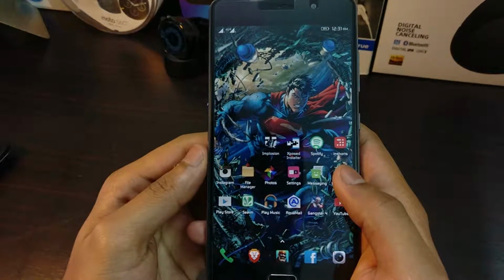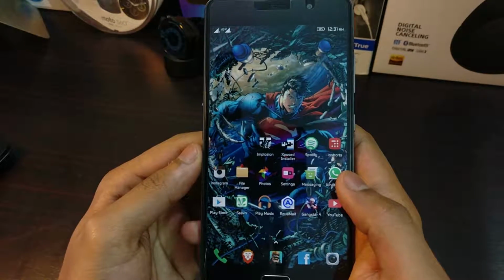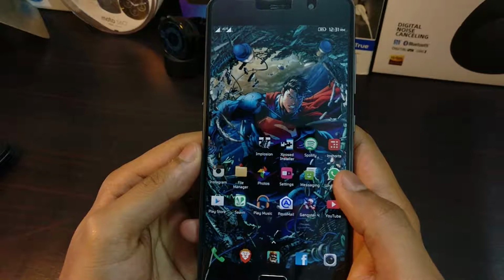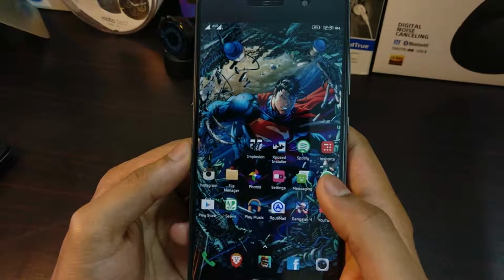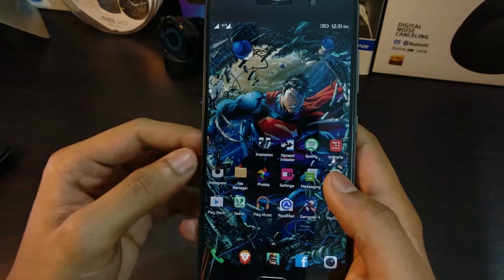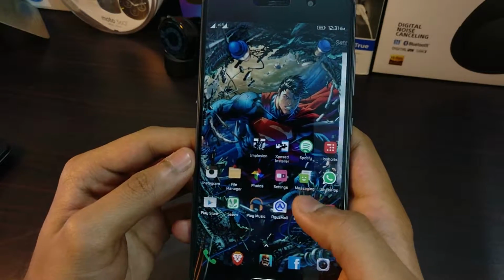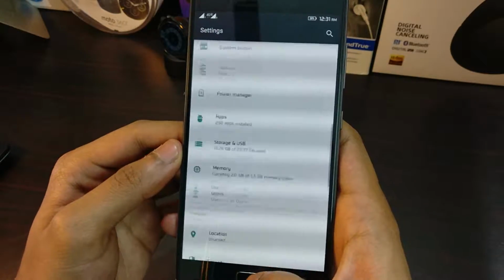So the first thing that we are gonna talk about is the animations in the developer options. Depending upon the speed of the animations, the interface feels smooth or swift. So by using animations, let's see how we can increase the speed of the phone.